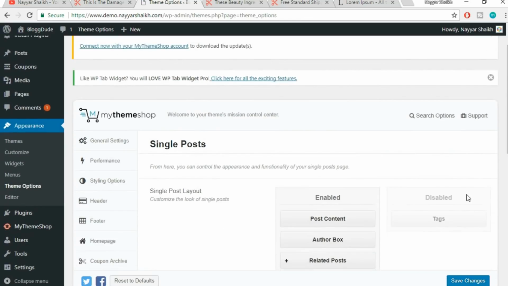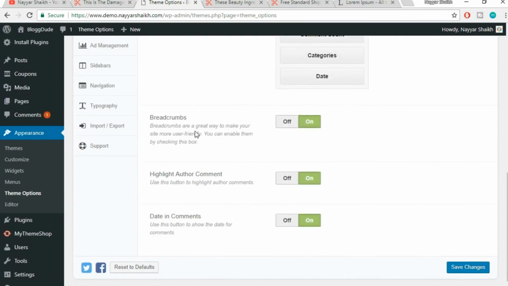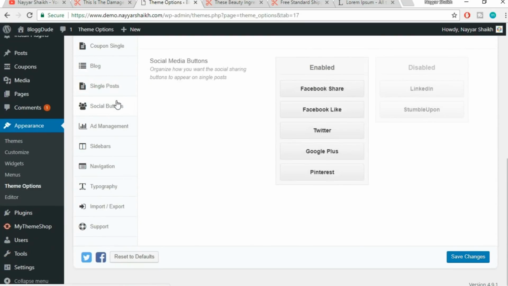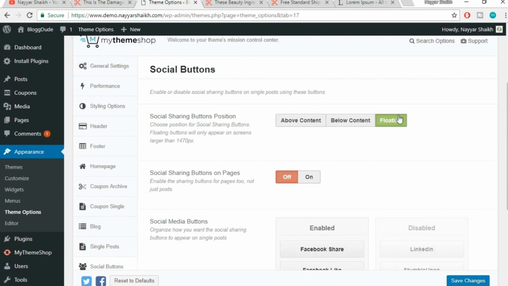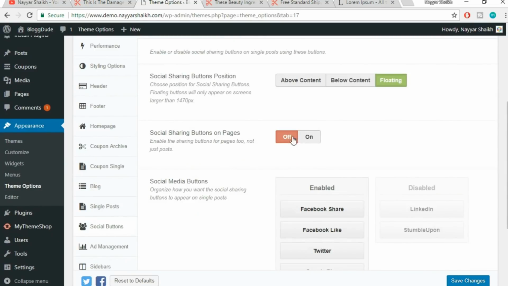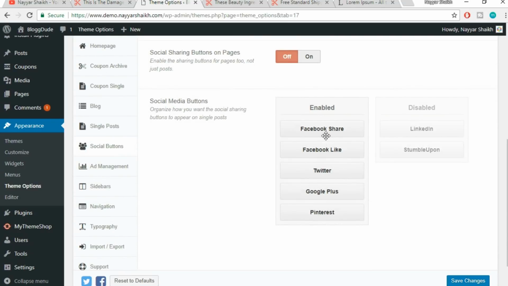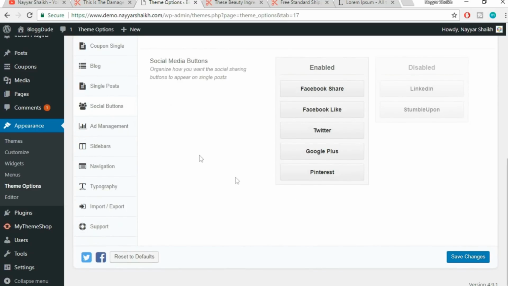Now let's see what's next. After that we have social buttons, and this is the same thing, floating. Where do you want your social buttons on pages? Make sure this is off. We don't want social buttons on pages, we want them only on posts. So make sure this is off. And again, you can change whatever you like. You can disable it, you can enable it, it's all up to you.